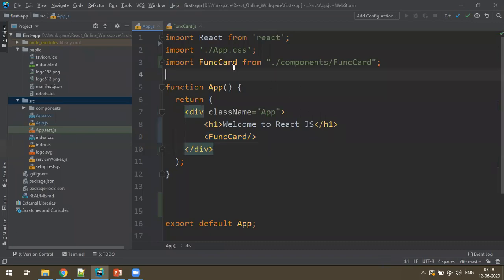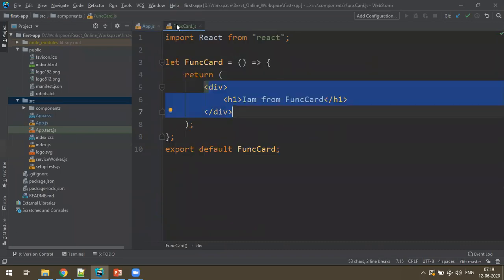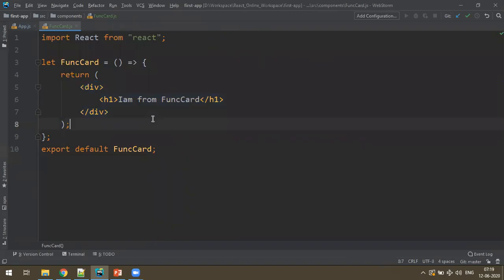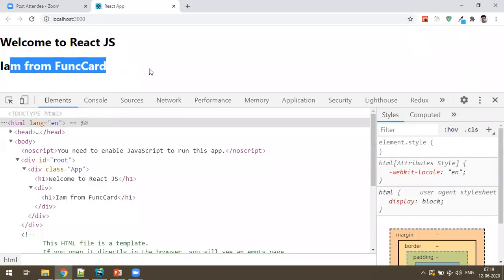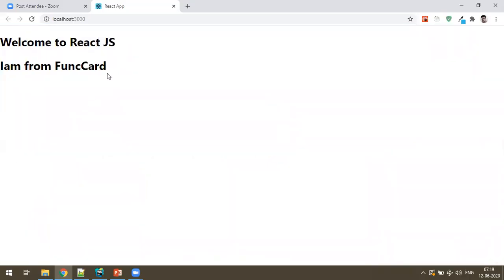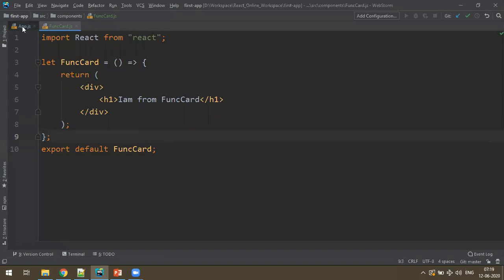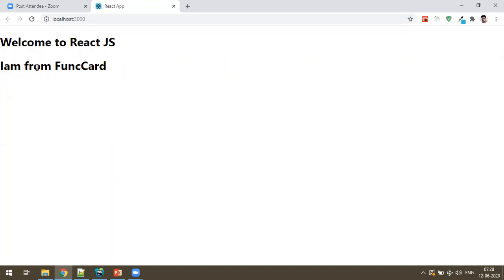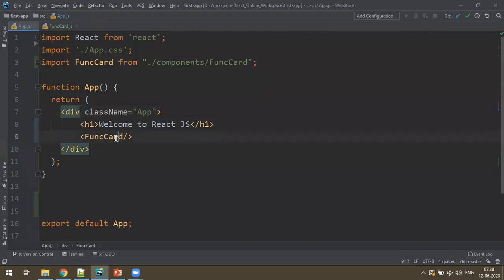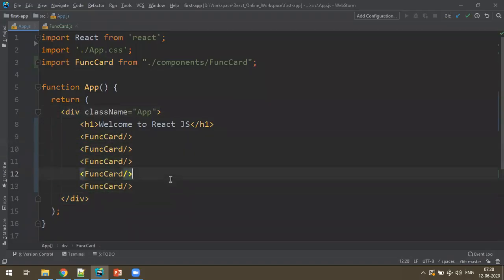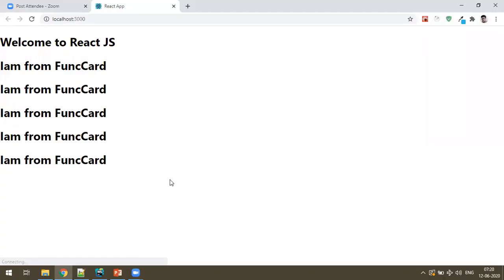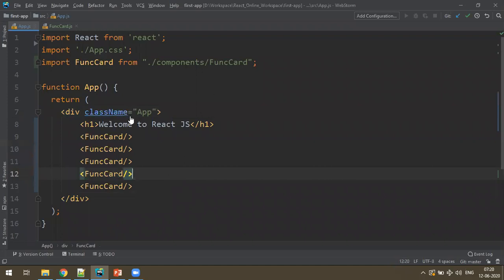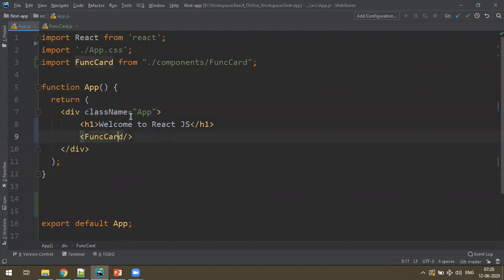Now let's start with func card. Okay, so we just got only this one, and one more thing. Each component is reusable. What is reusable is, suppose I want to display this again, you can just reuse this multiple number of times. So those many times it's going to display. This is called component reusability. Okay, we'll start about this one later.